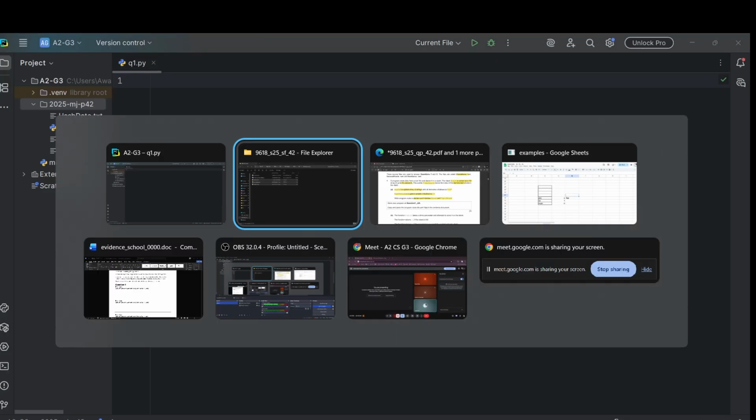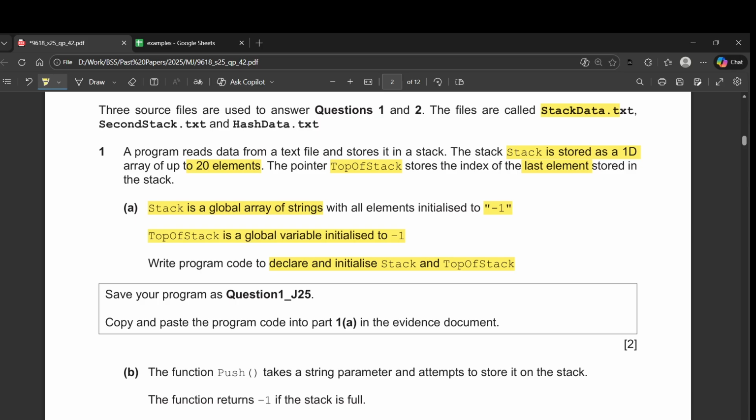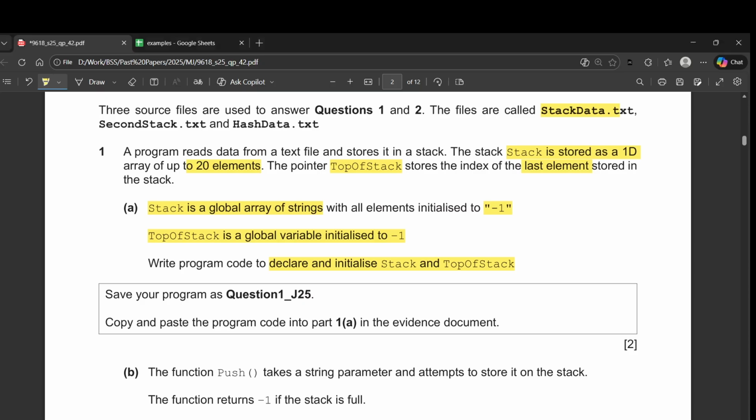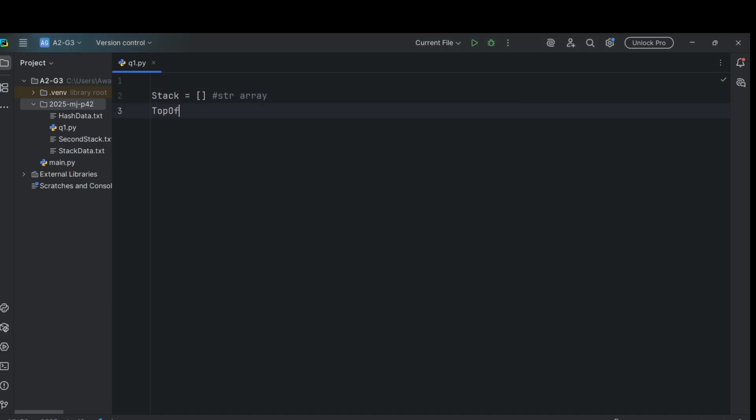So let's start with the implementation. The stack is going to be declared like this. This is basically a declaration of the stack, although we're initializing it to an empty array, but for now we'll just write it as a string array. And then they're saying that the top of stack should be set to -1. So top of stack should be set to -1.